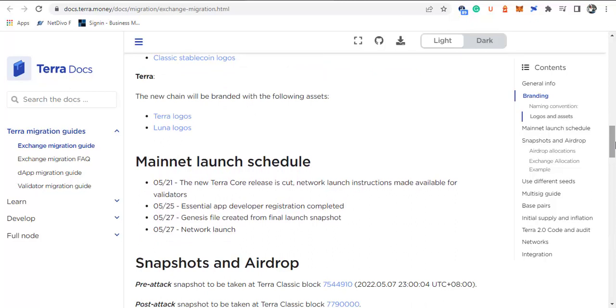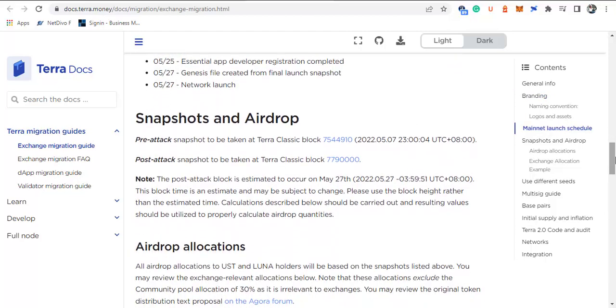So here is another important thing I want to talk about: the airdrop pre-attack snapshot to be taken at a Terra Classic block, and the post-attack snapshot to be taken at a Terra Classic block. So note, the post-attack block is estimated to occur on May 27. This block time is an estimate and may be subject to change. Please use the block height rather than the estimated time. The calculation described below should be carried out, and the resulting value should be utilized to properly calculate the airdrop quantity.